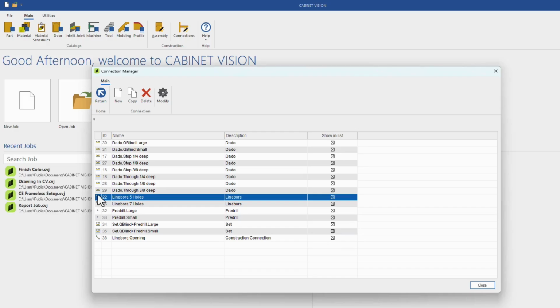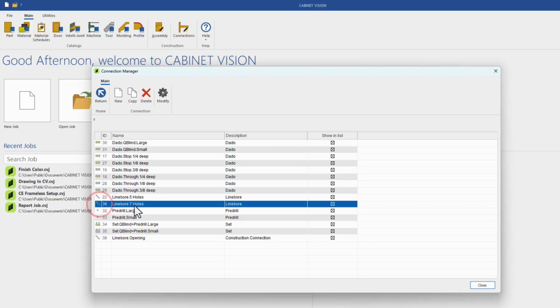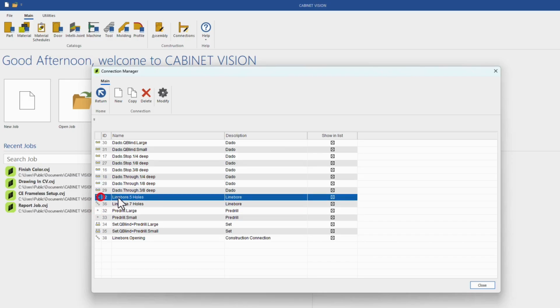I currently have the 5 hole and the 7 hole and the line bore opening. That's the three things I have regarding line bores. And I'm actually not even going to be using the 7 hole option in this example, but I'm going to show you the ways that we can utilize this so that it's still pretty flexible and you can still toggle back and forth at the cabinet level. So let's go into a job.